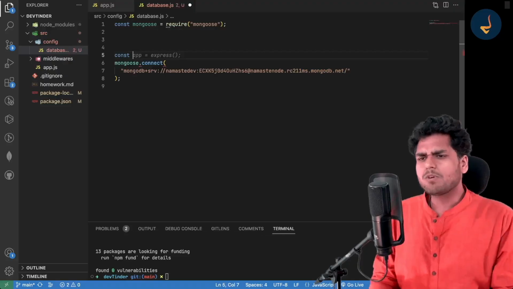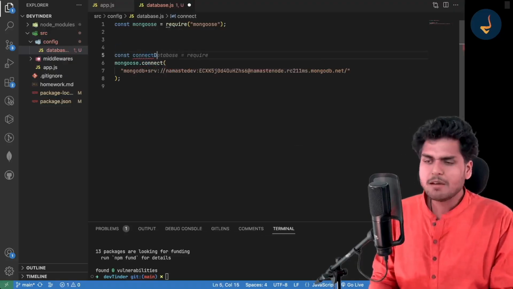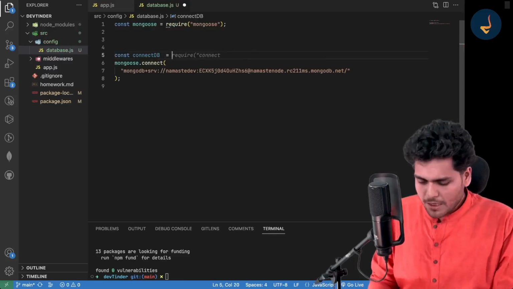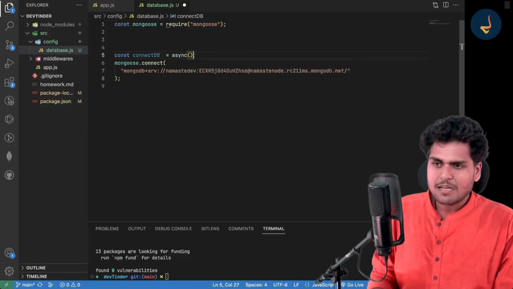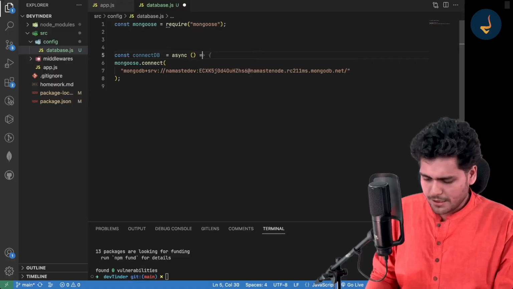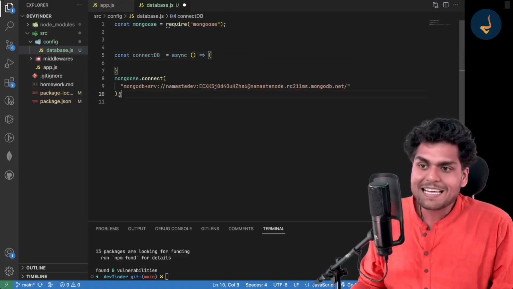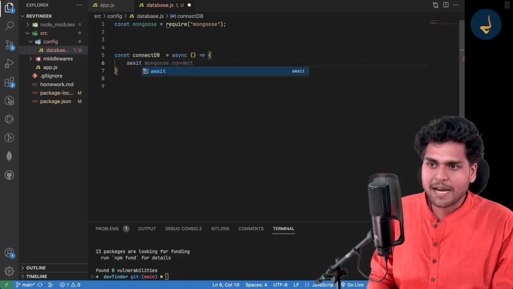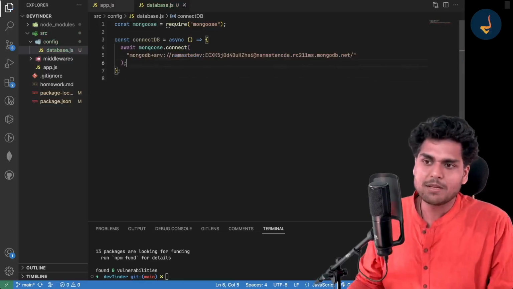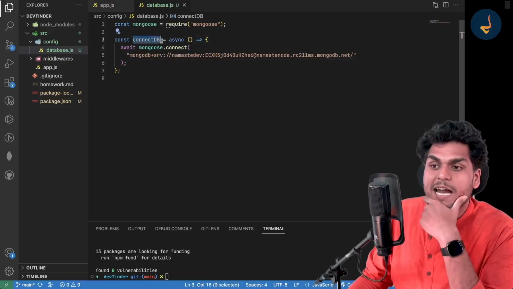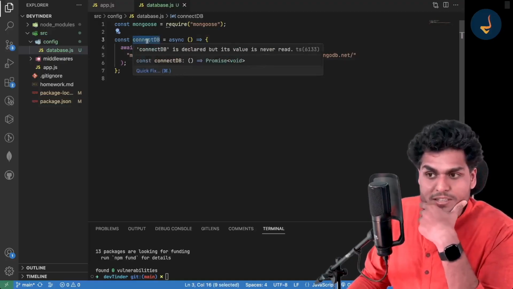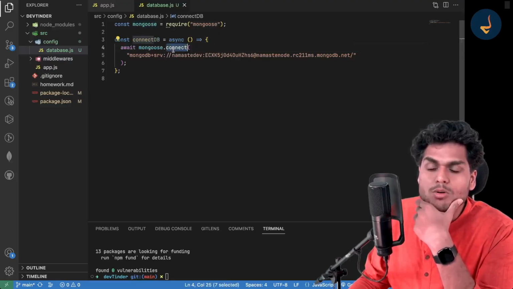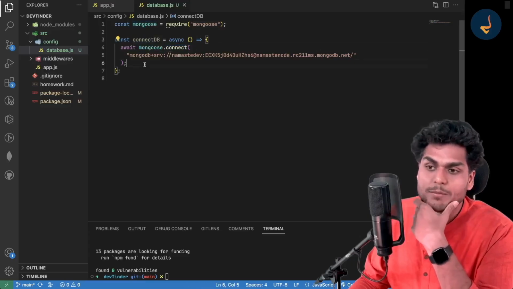Just create a function and let's call this connectDB. Over here, let's create an async function. This is a proper way of doing this. Inside this async function, what will I do? I will await mongoose.connect with the same thing. What I'm trying to do is have this function, and whenever I call this function, it will just connect to our database over here.